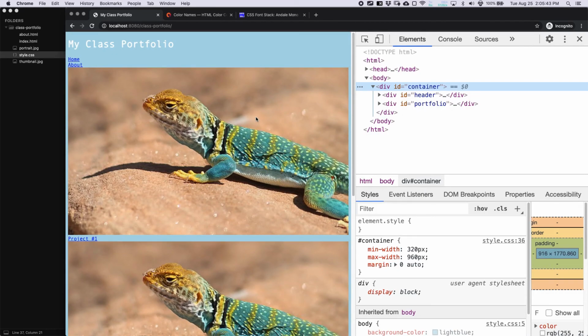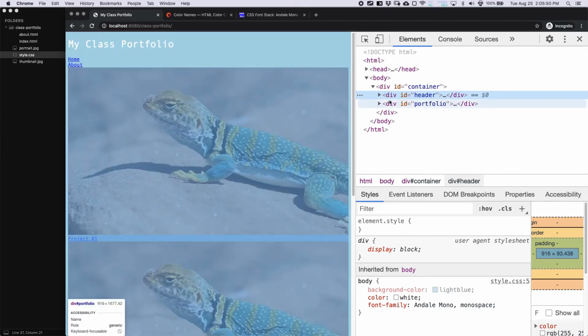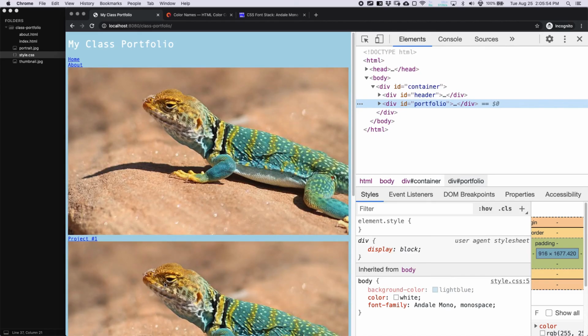Okay, so that's my container. So now we can add styles to the next two sections, the header and the portfolio. I'm going to do a little bit of advanced layout stuff here, and it's going to probably be new to most of you guys. But even though you haven't seen it before, it makes things a lot more simple than what you may have seen in the past.